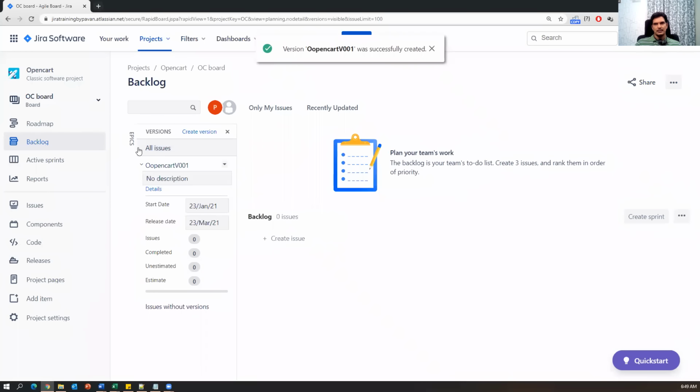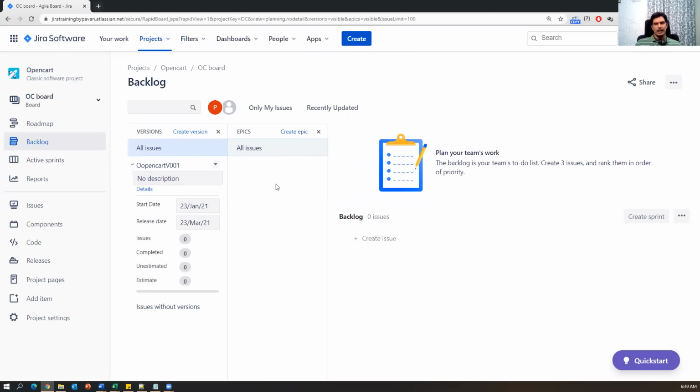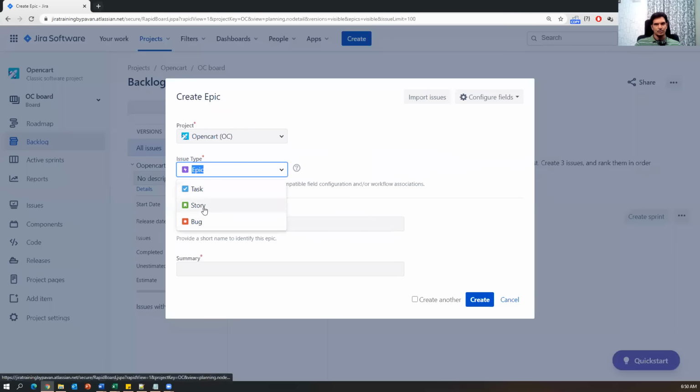So now we can see the version is created, and then we need to go to epics and add epics to this backlog. Now we can see one small link here, create epic. So I'm clicking on create epic. Now you can see this is my project name. Here these are the issue types: task, story, and bug. These are the main three issue types we have in Jira, guys: task, story, and bug.